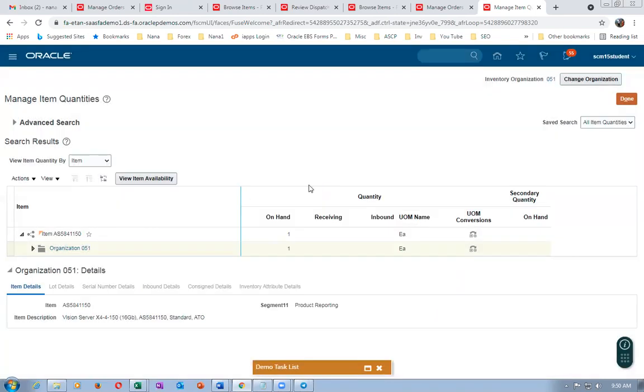But Nana, did we run the reserve order program? No, it is automatic. Whenever it is manufactured, the sales order has created this one, and because of which it gets reserved to the sales order automatically.